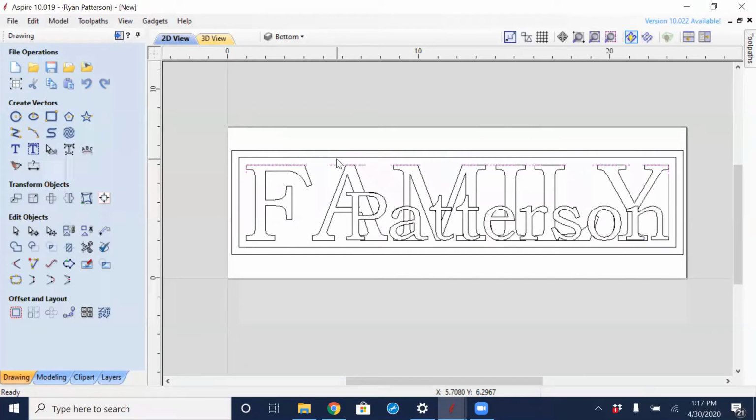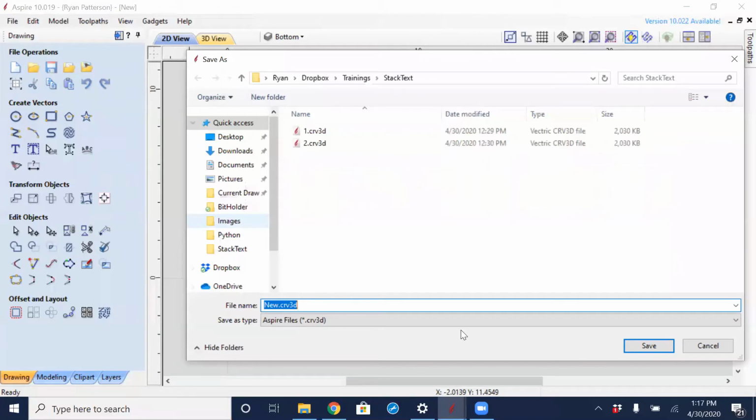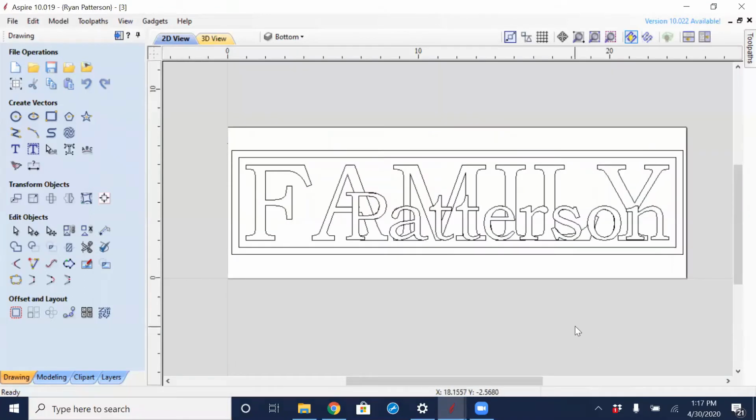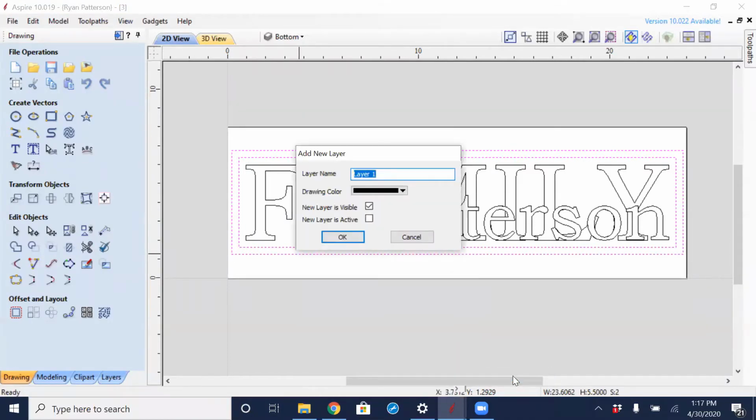So at this point, we are ready to create some toolpaths. Through the process, it's always good to go File, Save, just to make sure that if the power goes out, you don't lose any of that data. So we are good there. Let's jump over to the toolpath side and look at this as layers and levels. First, before we do that, I'm going to move our border onto a new layer. I'm not going to make a copy this time. I'm just going to go to move to a new layer, and we'll call that border.